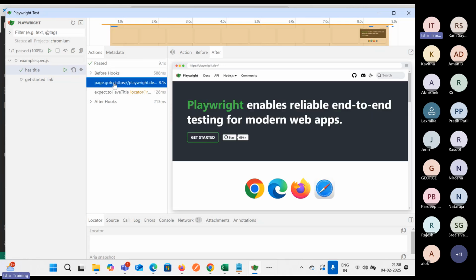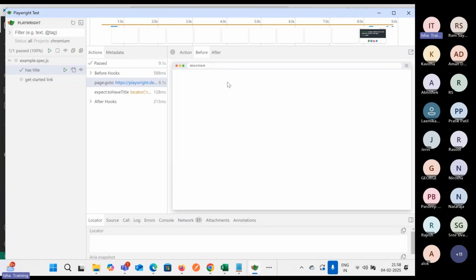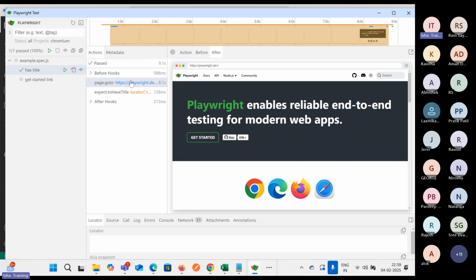For this, if you see, this is a method that it has written. It is saying that the action I'll perform is to launch the URL. What happened before? The page was blank. What happened after launching the URL? It has launched the URL successfully.